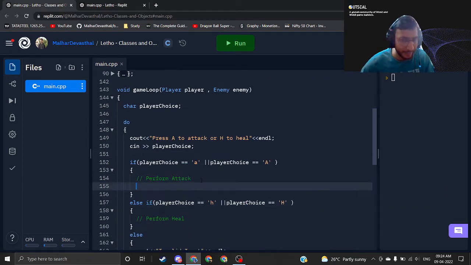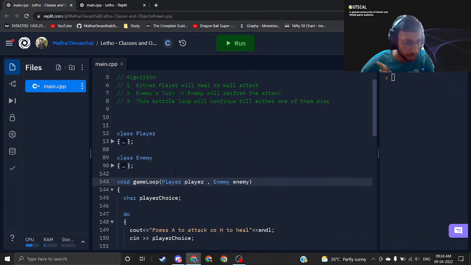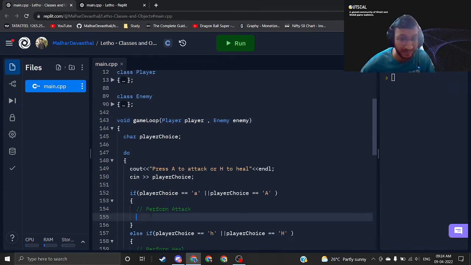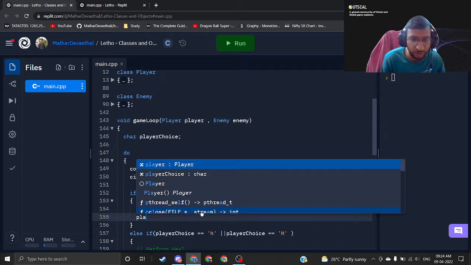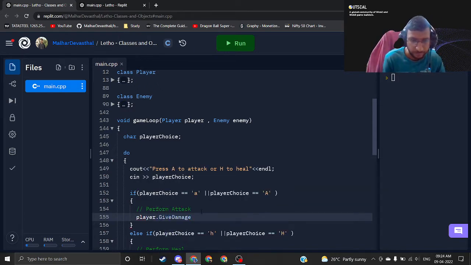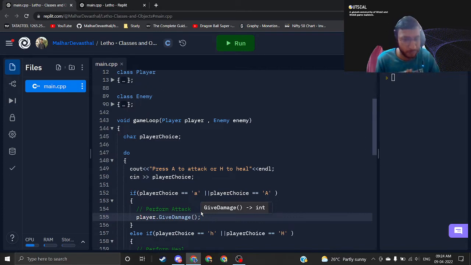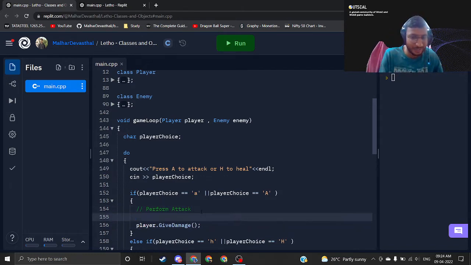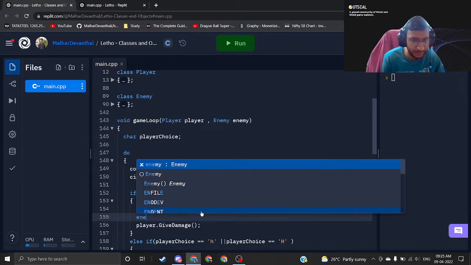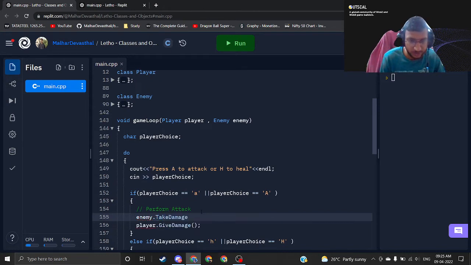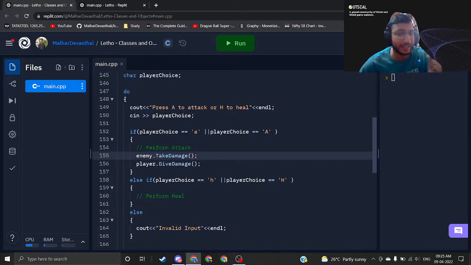Okay, so let's perform attack by the player. So we have an object of a player, we need to understand that. So you don't need to go anywhere, you just need to use this object. So how to perform attack? Player dot give damage. Okay, but if you write this, you might sense that we are giving damage, but to whom are we giving damage, right? So first of all, we need to understand that enemy has to take damage and player has to give damage. This is the beauty. Okay, so first enemy dot take damage, and as you know, in the take damage we need to pass an integer as a parameter.